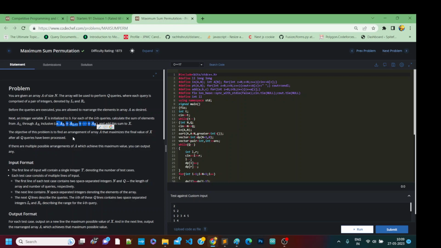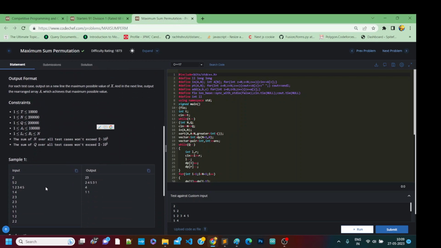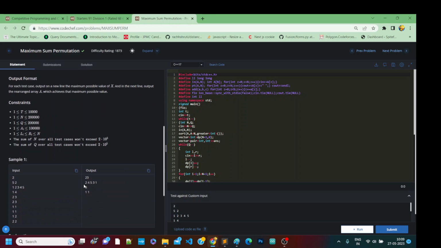array, and with that sum we have to add some number x in each query, and we have to give the maximum possible output we can get after performing all the queries, and give the order of the array. So what we can do is change the order of elements in the array A. We have to change the order in such a way that we get the maximum output, and then we have to print the changed array A.